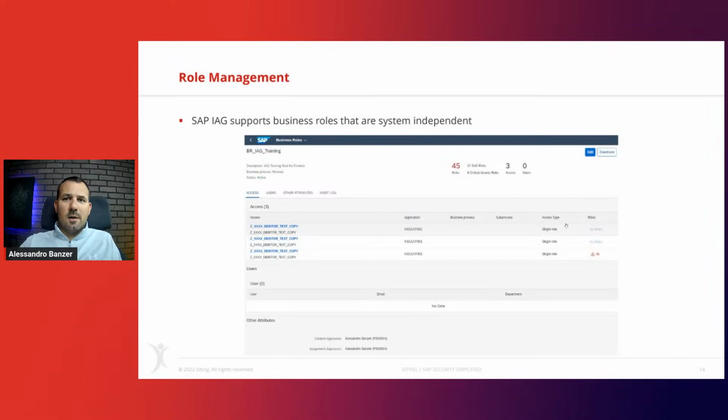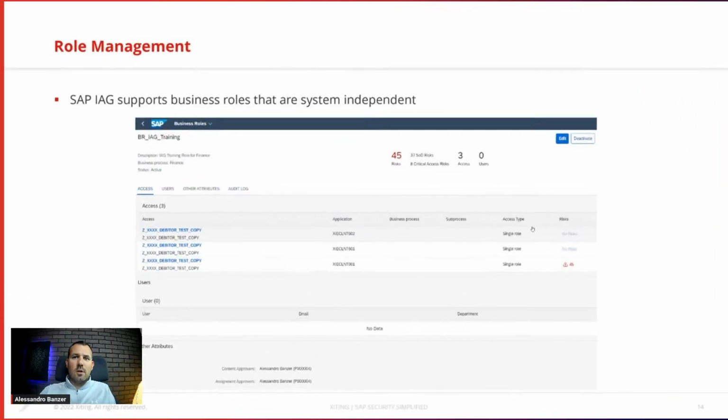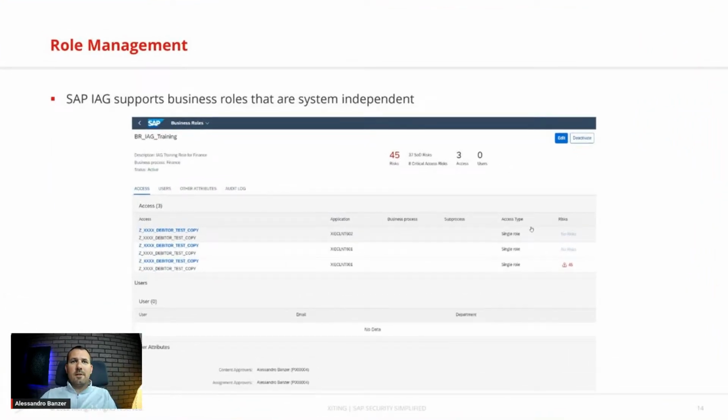And we can see it here, maybe a little bit small on the screenshot. We'll also see it in the system later. Basically here I have a business role, I call it BR IAG Training. And in that business role, I have different access from different systems. You can see here, very small, but these are 3 different systems where we have the exact same role 3 times in 3 different systems.